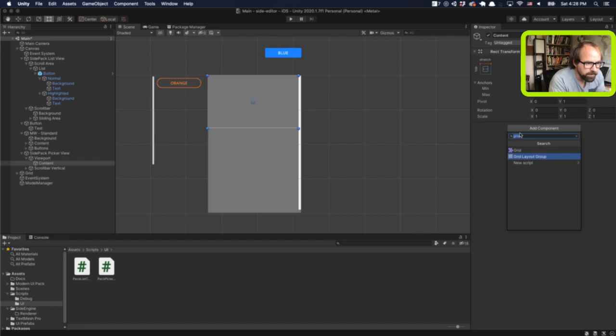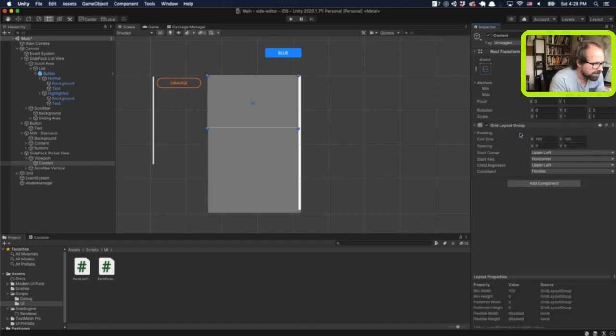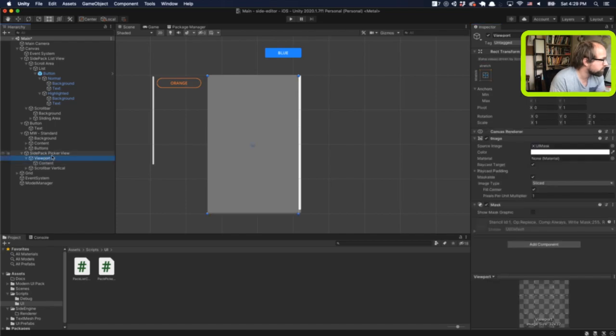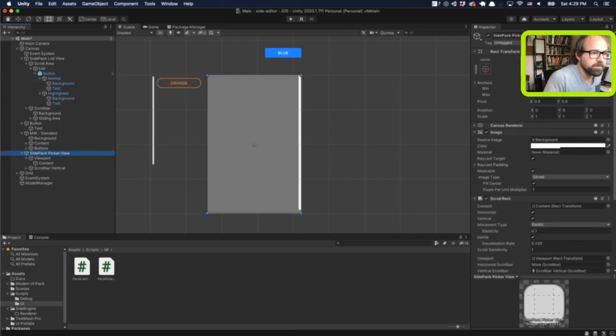Okay, I think there's something called a grid layout group. That's one of the default components in Unity. So as you can see there, I've got cell size 100 by 100. What is our current viewport width? It's going to depend on this. Position X.